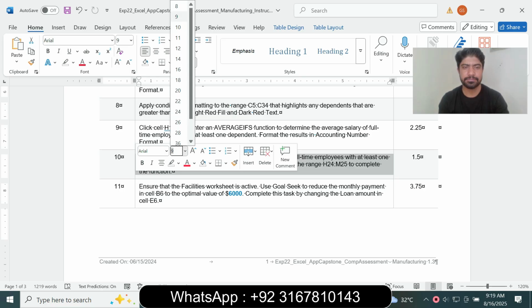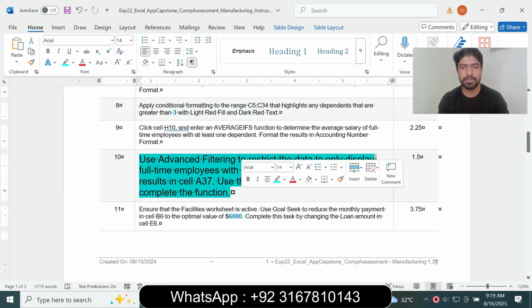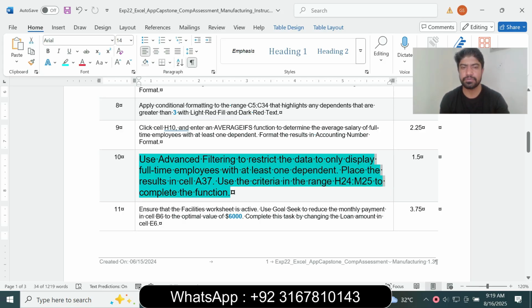So question number 10 is: use advanced filtering to restrict the data to only display the full-time employees with at least one dependent. Place the result in cell A37 and use the criteria in the range H24 to M25 to complete the function. So use advanced filtering to extract the data, only displaying the full-time employees with at least one dependent. Place the result in cell A37 and use the criteria in the range H24 to M25.